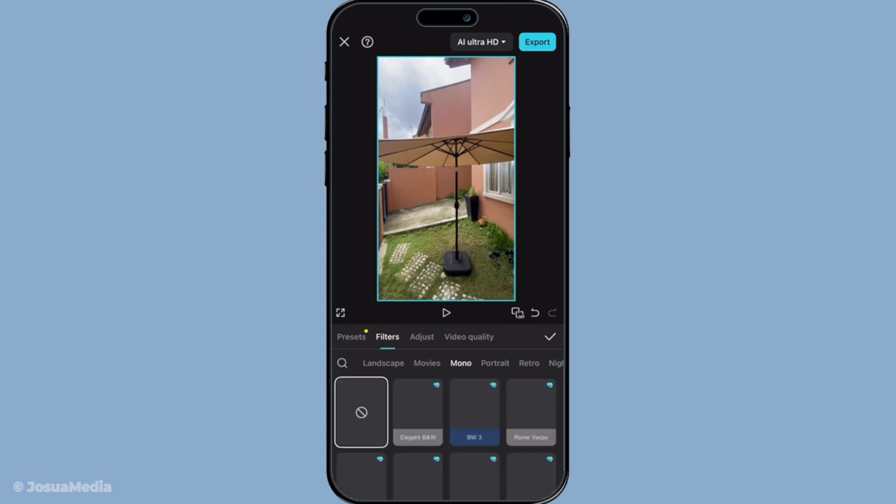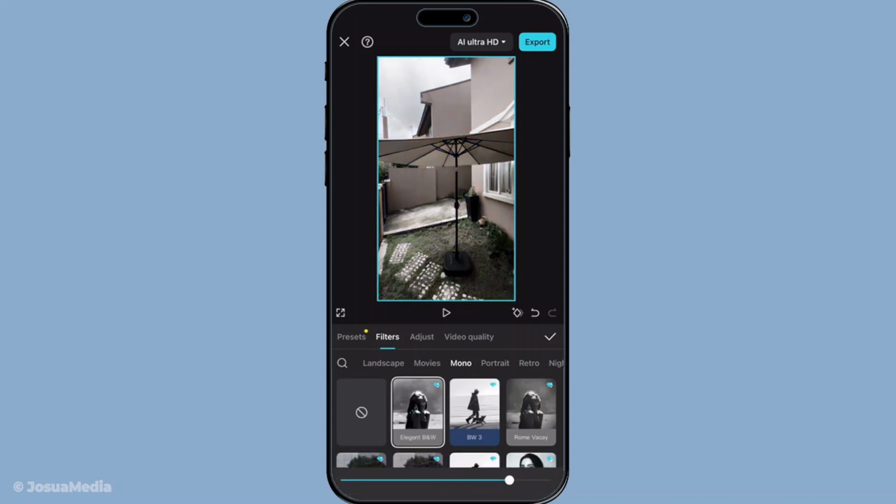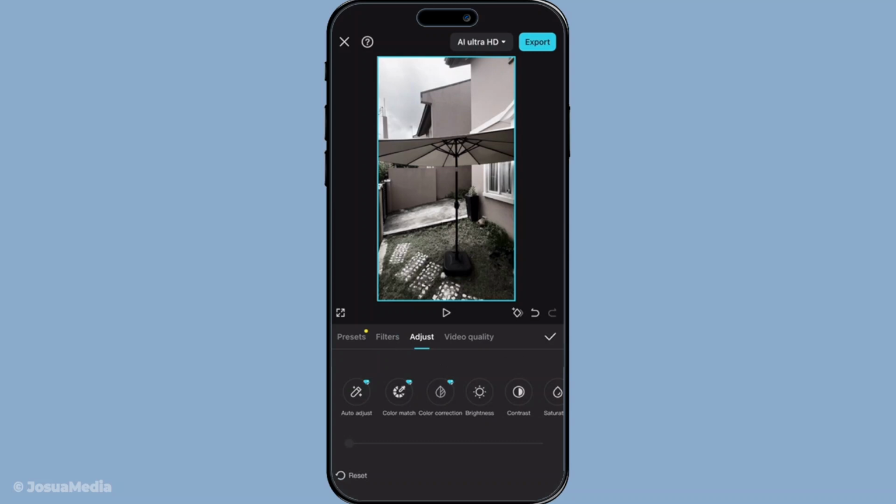However, if you prefer a more tailored approach, choose Adjust. In the Adjust menu, you'll see an option for saturation. Reduce the saturation all the way to 0, and your video will instantly transform to black and white. Once you're satisfied with either the filter or the manual adjustments, it's crucial to tap the check mark to apply your changes. This ensures that your choices are locked in and that your video reflects the edits you've made.